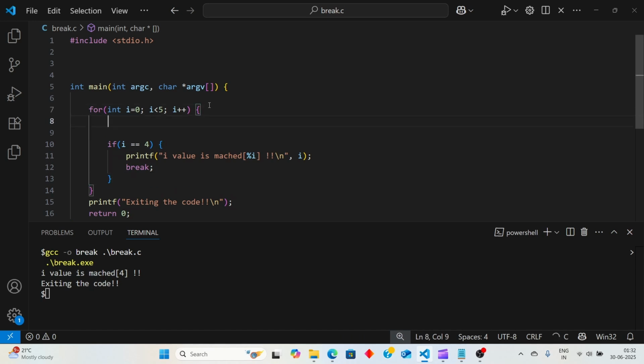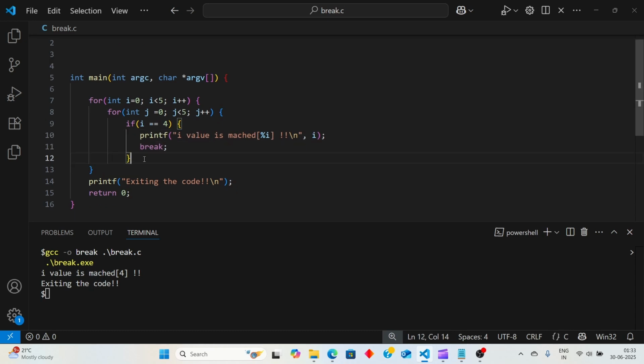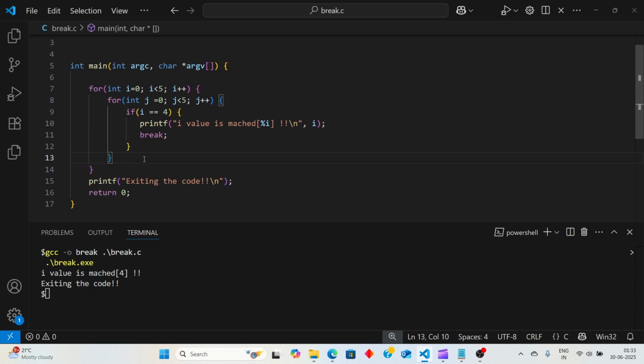Let's take one more loop here. I will take a for loop, int j is equal to 0, j less than 5, and j plus plus. Inside it I'll take curly braces.